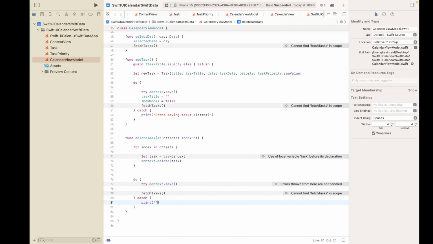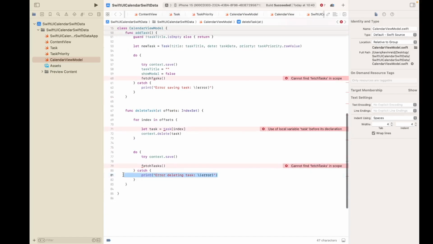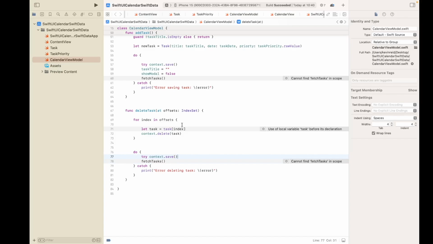Then we just display any errors that may have happened. Error deleting task. And then display the error to the console. Really, this error should be thrown to the UI, to the SwiftUI view. I've done previous examples within other tutorials on the channel. On line 71, that should be task.